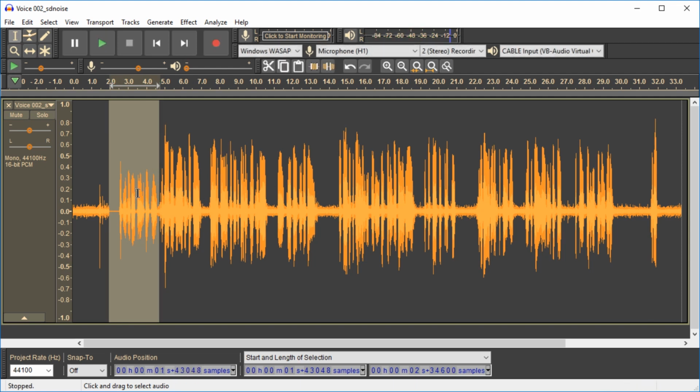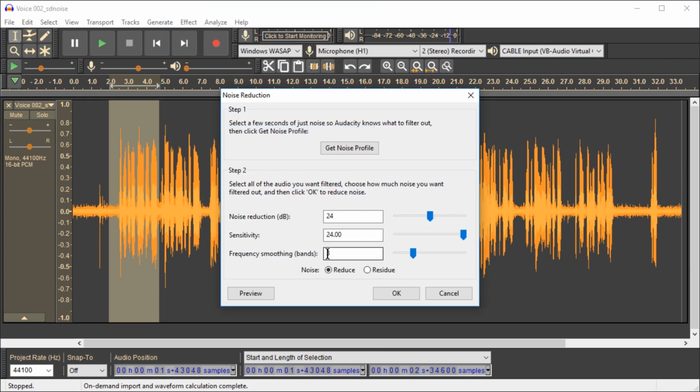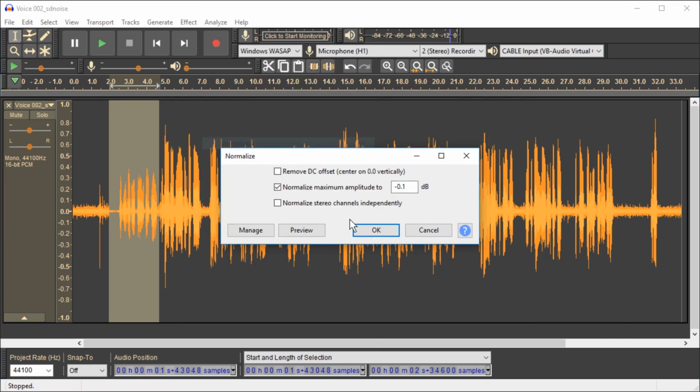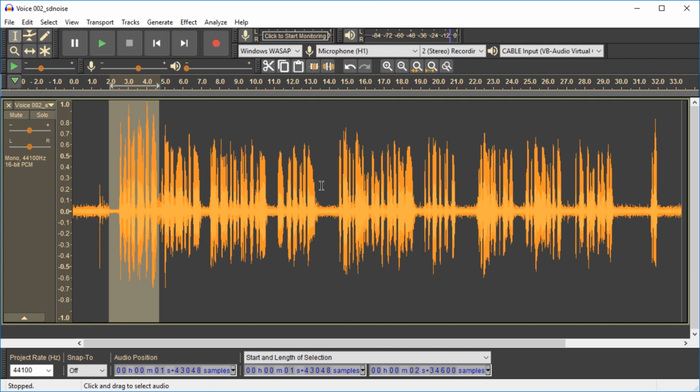This just sounds underwater, so 24 I think might be too much, but it all depends on your recording. If you have some strange, extremely noisy recording, you might have to do it to rescue the audio. Now let's go for noise reduction and frequency smoothing. Let's go for maximum of 12. And we're going to go for 18 dB. Let's also normalize it and play it back.